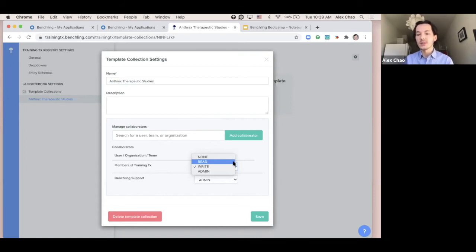One important difference that I'd like to call out is the read permissions. Users with the read permissions are able to view the notebook templates within a collection, and they're also able to create entries from any of these templates. But importantly, they're not able to edit any of the templates. So the read permissions in many cases is the most relevant for end users of your organization. If we have end users that don't need to be editing the templates, but will be utilizing them, we would recommend the read permissions in this case.